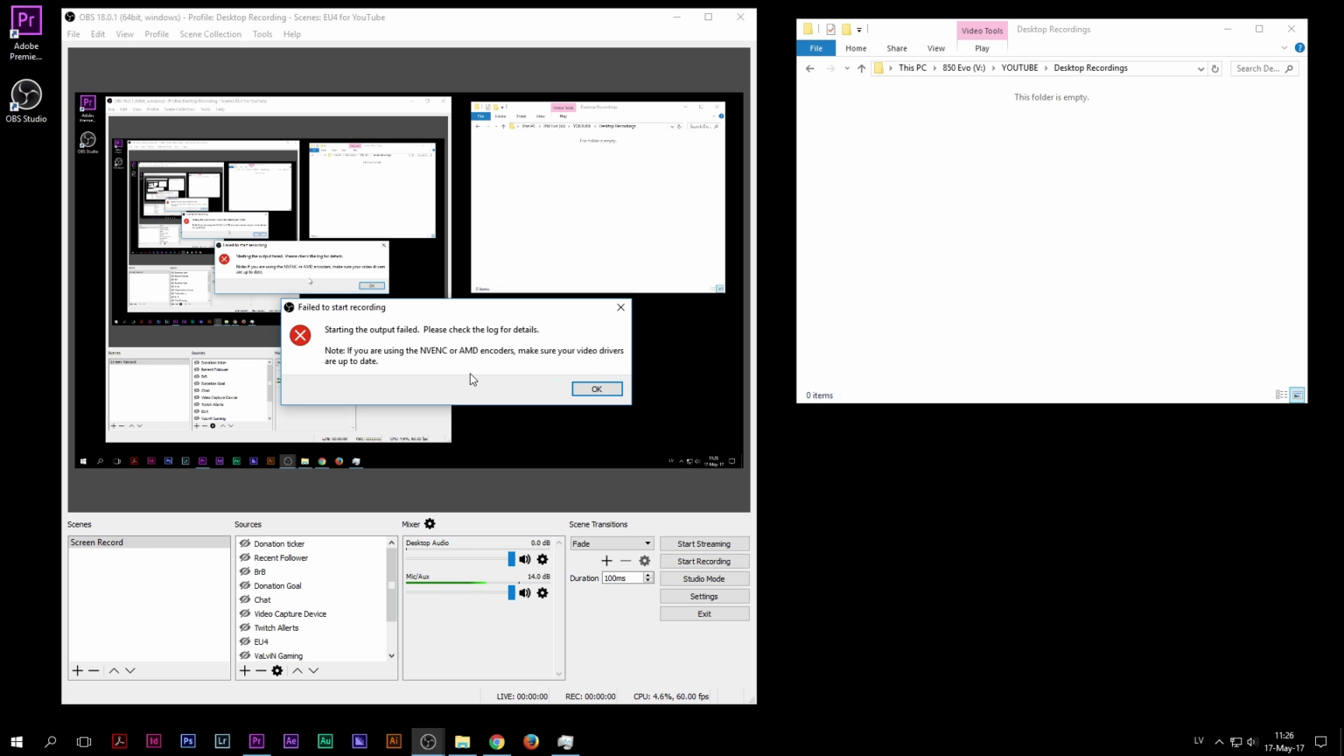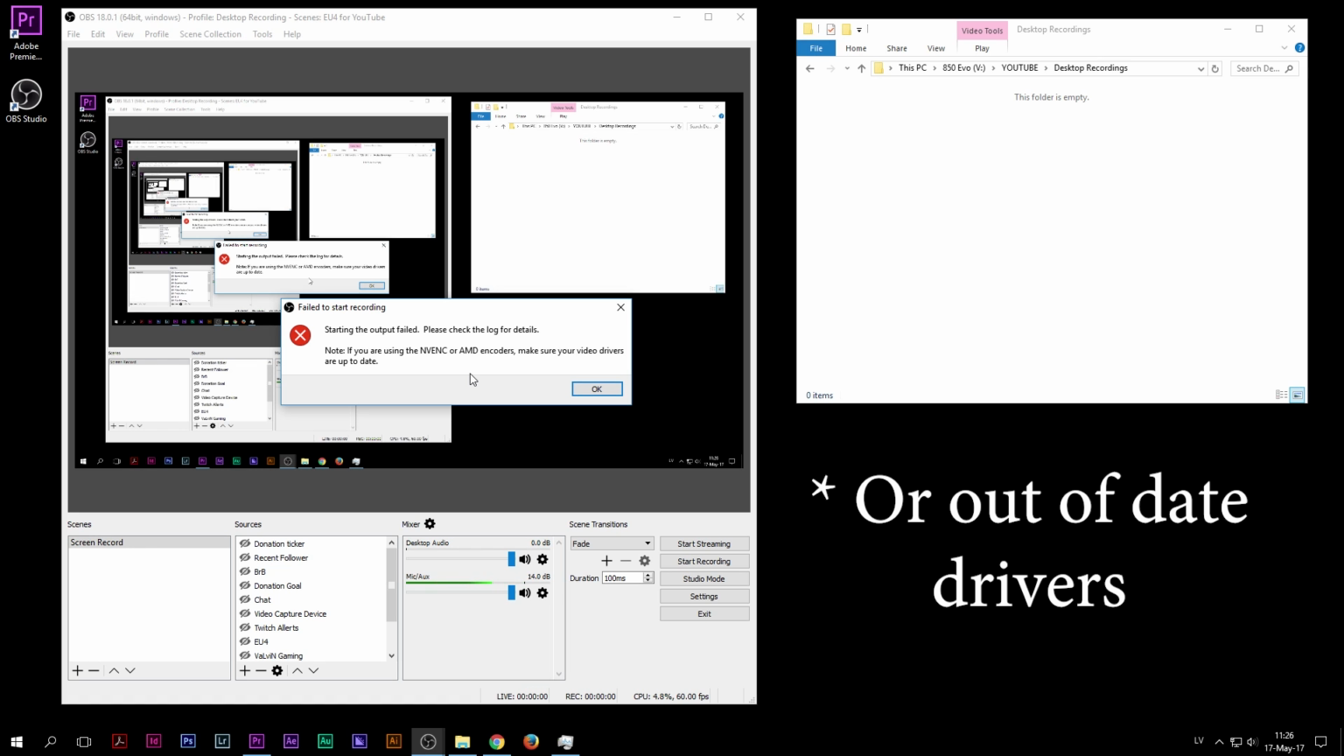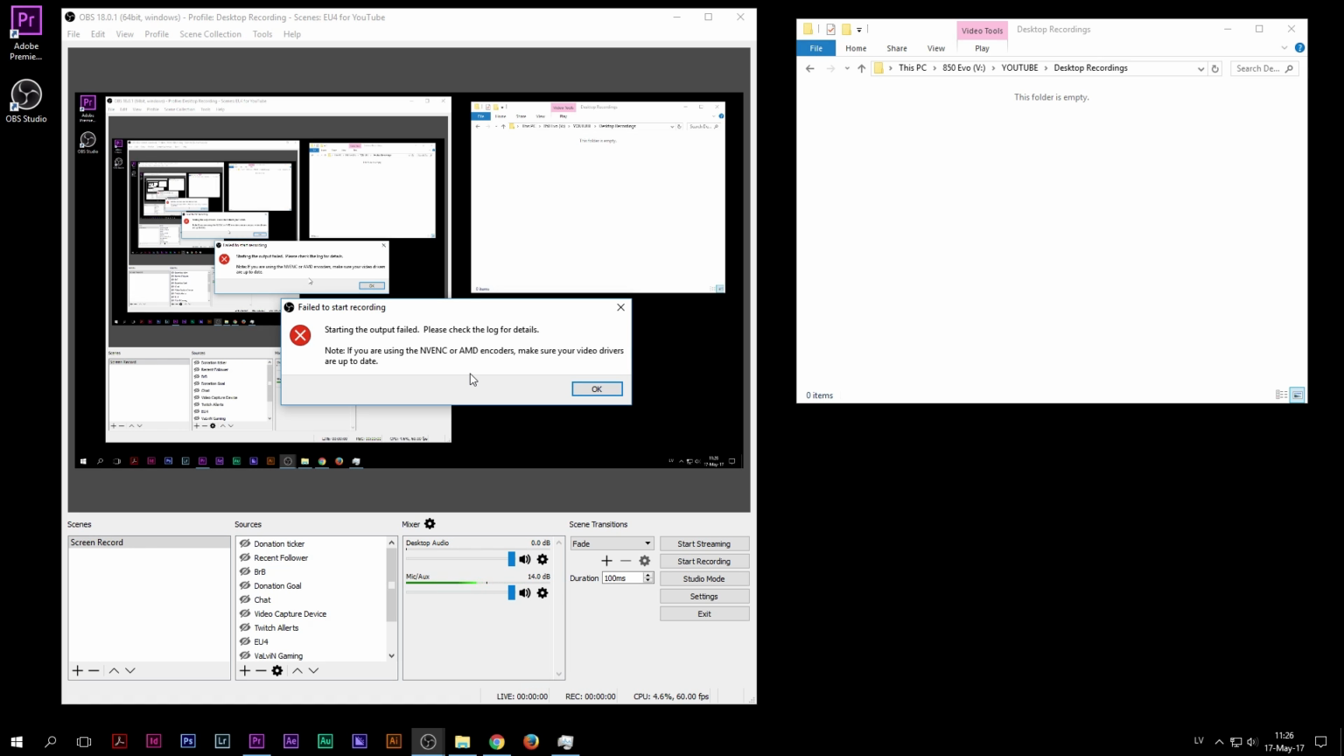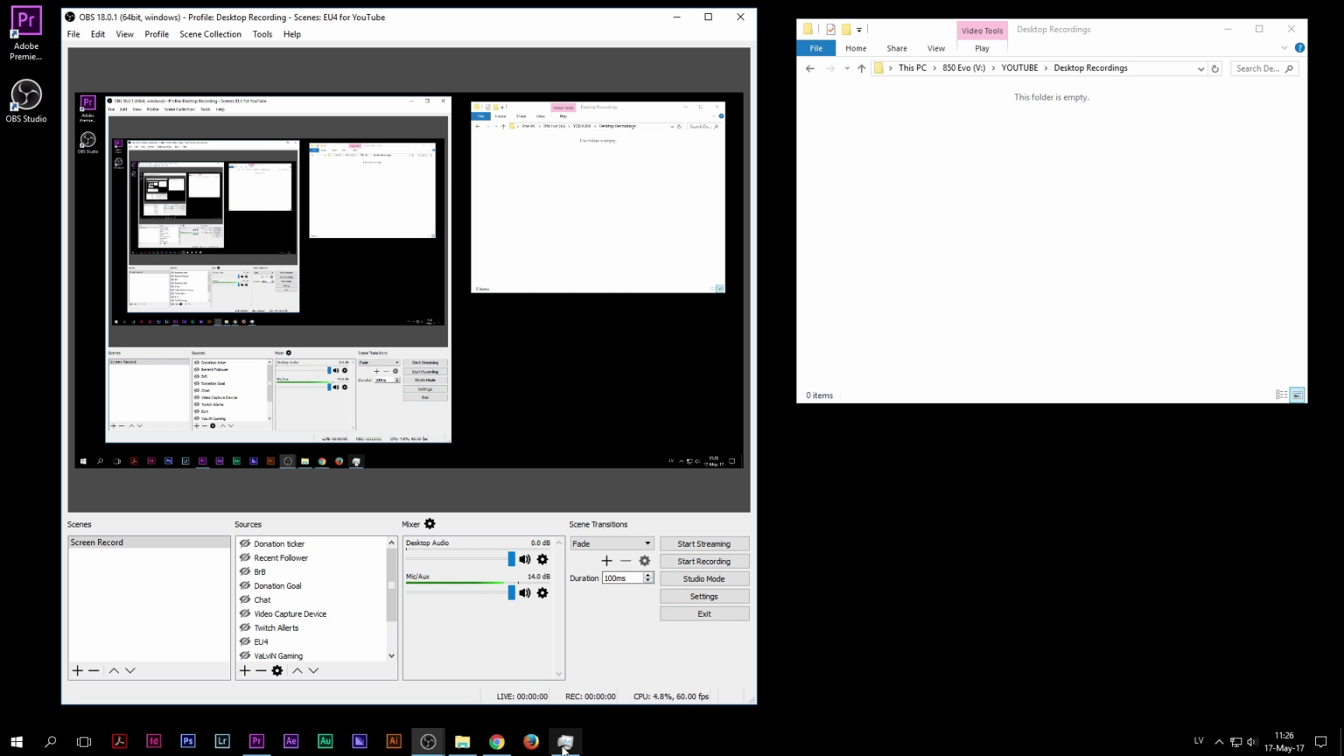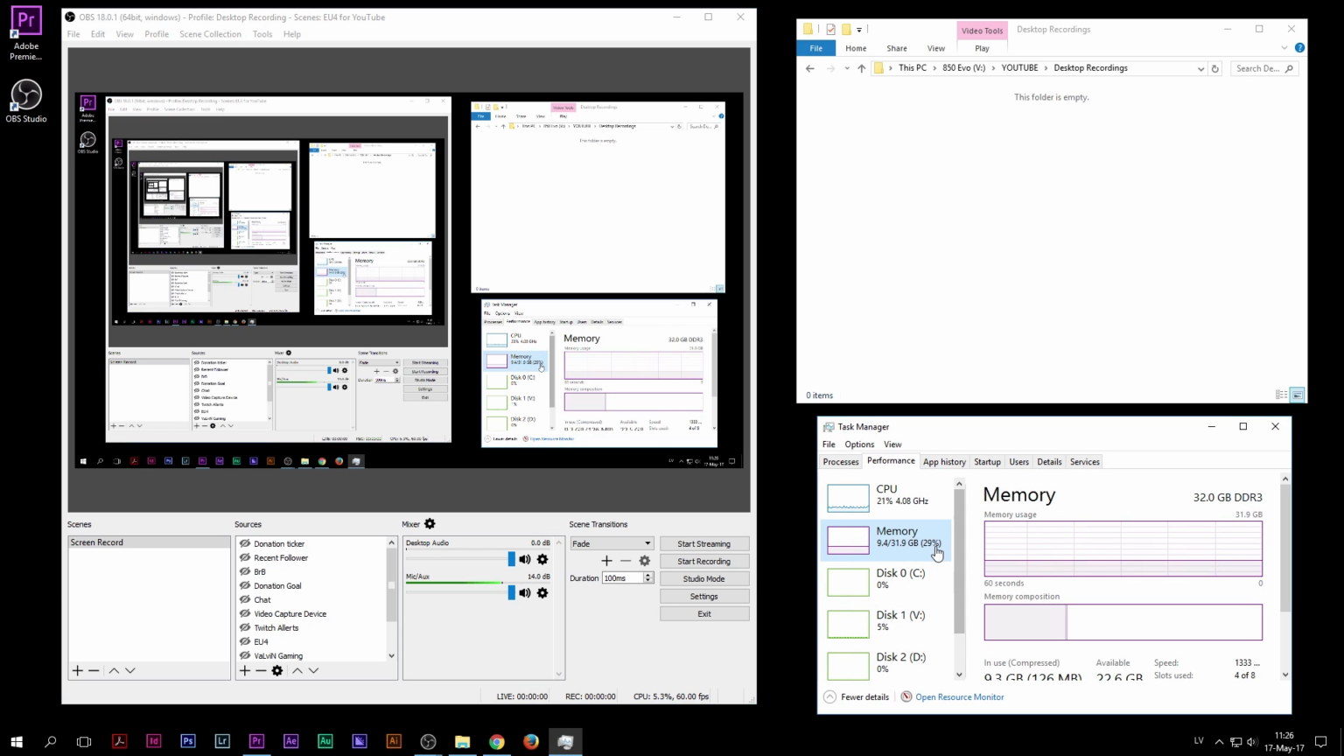This error has nothing to do with your video card being outdated or not compatible or none of that nonsense that they write in those forums. This error is caused by something entirely different, and I'll show you what it is. The problem is, you probably have an insufficient amount of RAM, but let's have a look here.